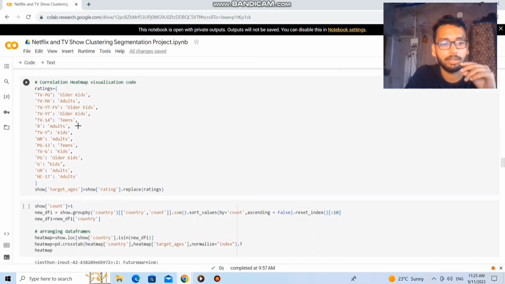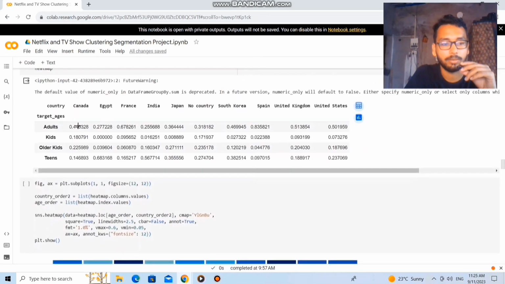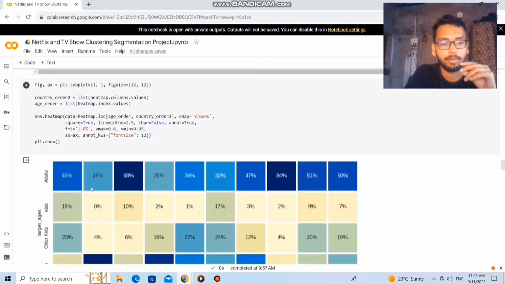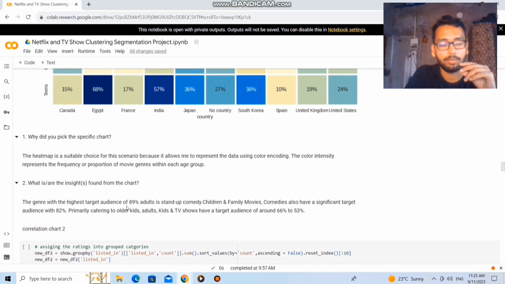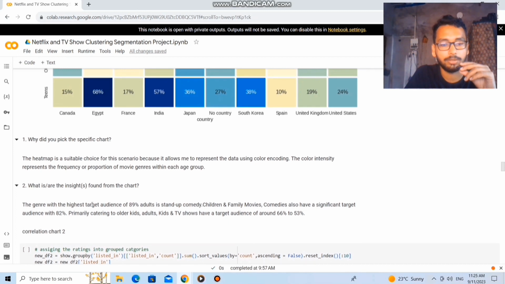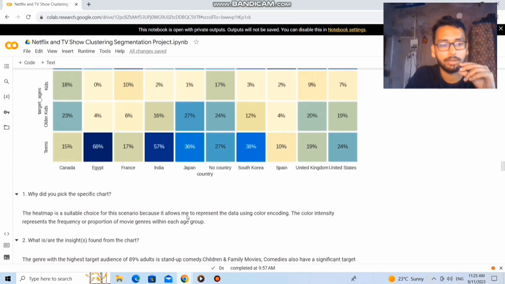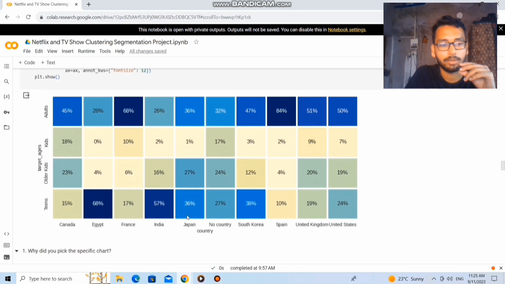Next is the correlation heat map among the variables. Here is the graph, and from there we can see that the genre with the highest target audience of 89% adults is stand-up comedy, children and family movies. Comedies also have a significant target audience with 82%, primarily catering to older kids, adults, and kids, and TV shows have a target audience of around 66 to 53%.